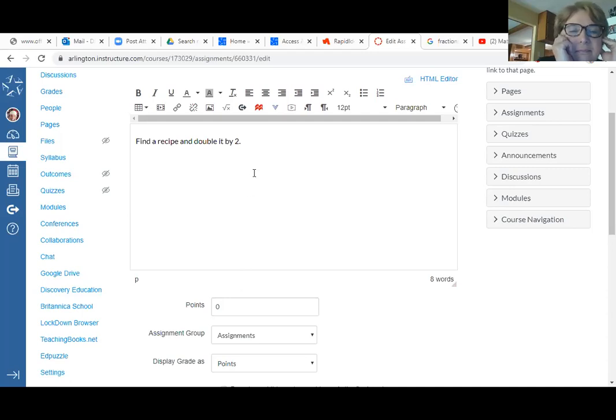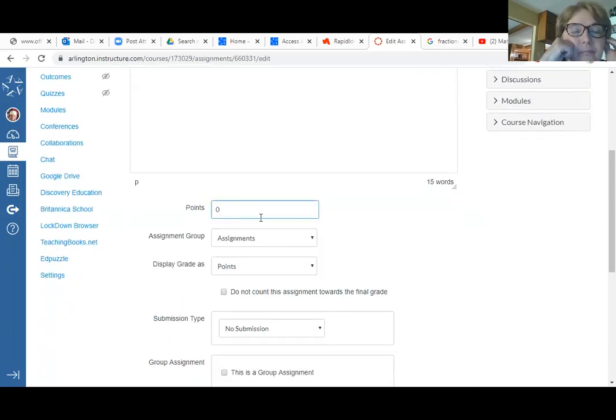And so I can have them create a Google slide. I can have them go to this quizzes link. Whatever it is that you want to do. And then you can give it a certain number of points.